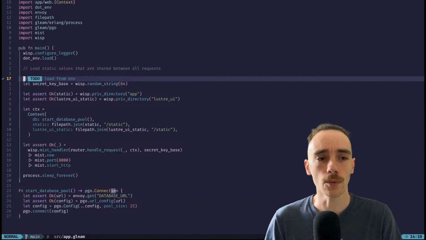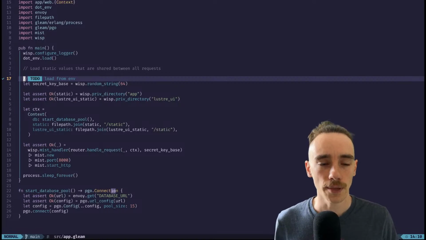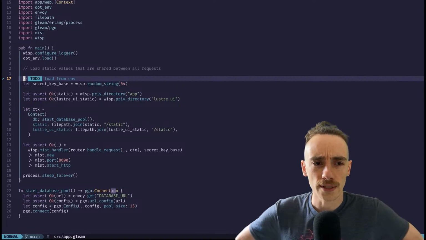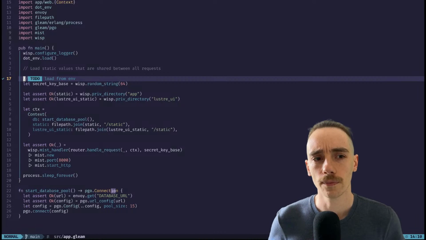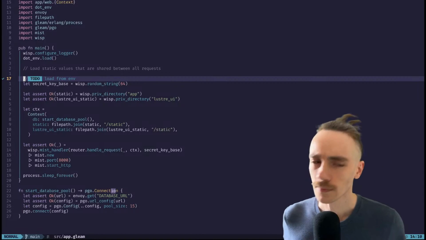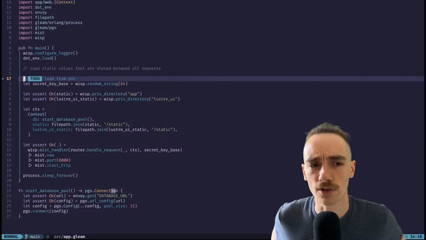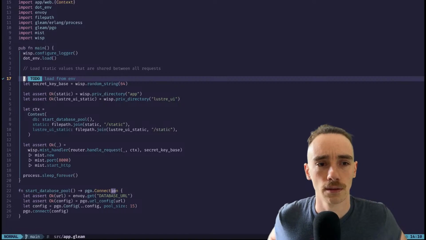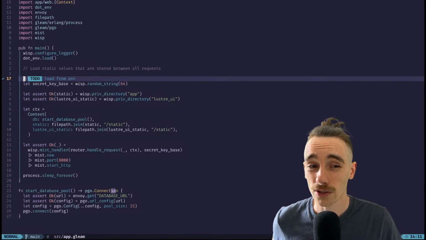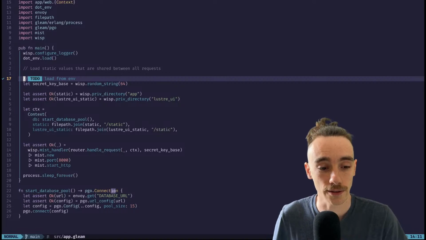Load from env. Oh, I can also add a secret key. Amazing. What's a good way to generate a secret key? Oh, you know what would be really cool? If Gleam Crypto had a thing for that. Like Gleam Crypto could have a main function that generates a secret for you. That would be really nice.